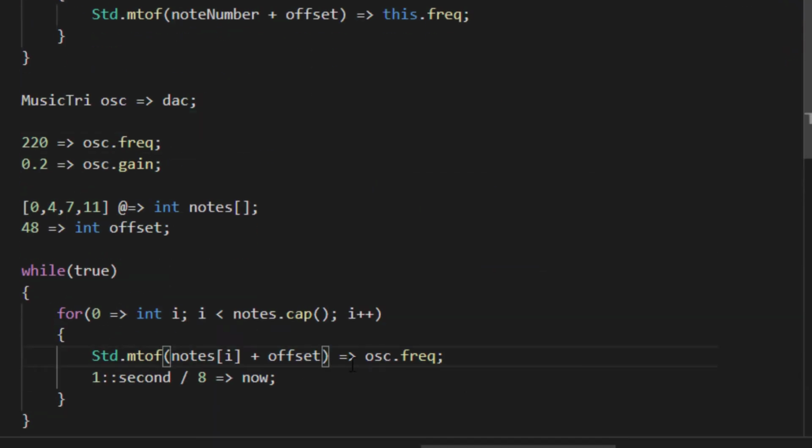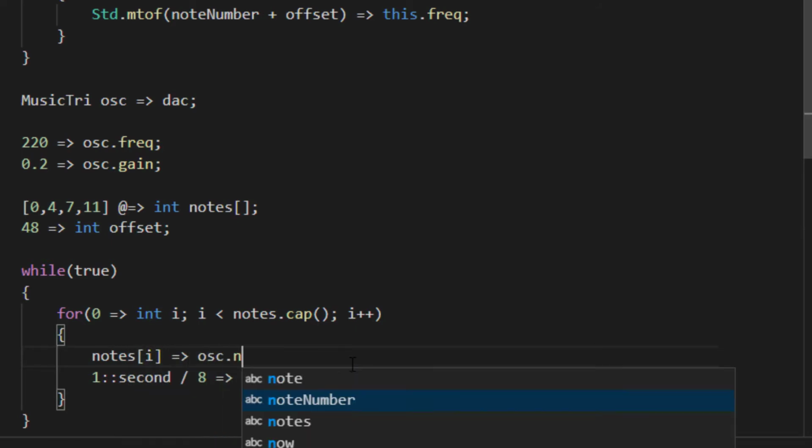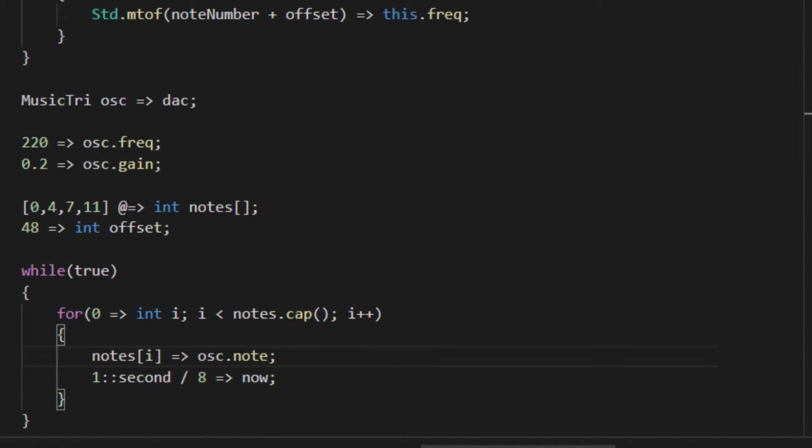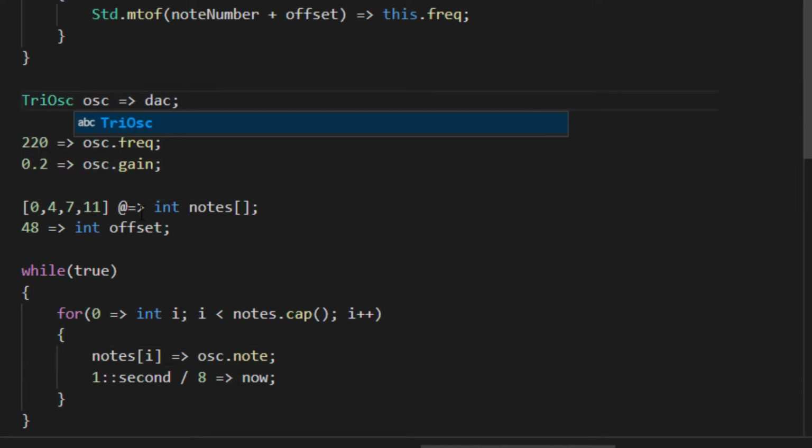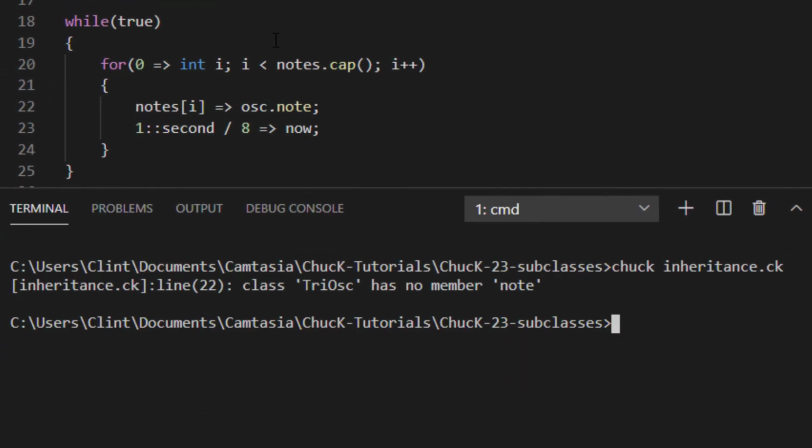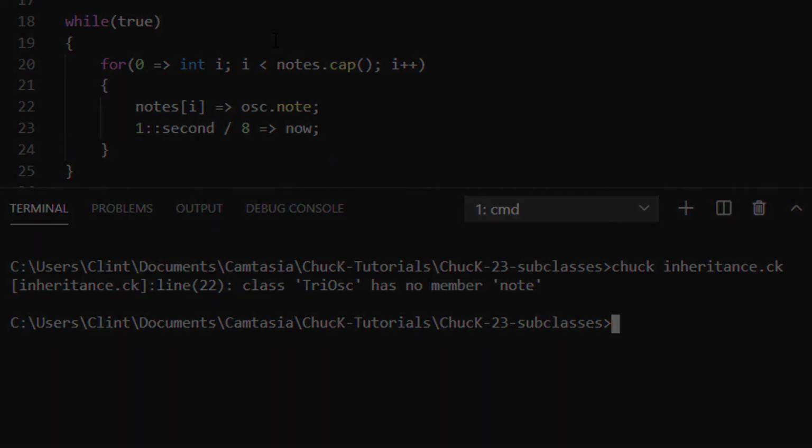So now we can go into our ChucK program that uses MusicTry, and instead of building up the frequency there, we can just chuck it a note number, and that just works. Observe that if we switch our oscillator back to the original TryOsc UGen and we run our script, it doesn't run. This is because although a MusicTry is a kind of TryOsc, a TryOsc isn't a kind of MusicTry. Another way to say that is that MusicTry inherits from TryOsc and not the other way around.